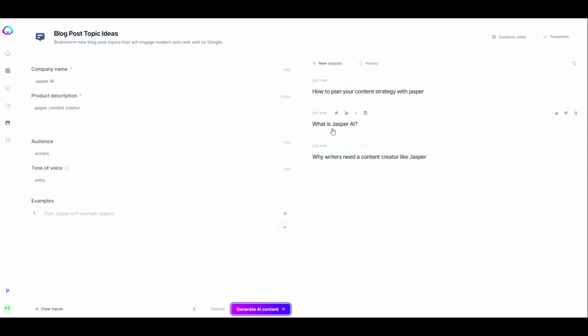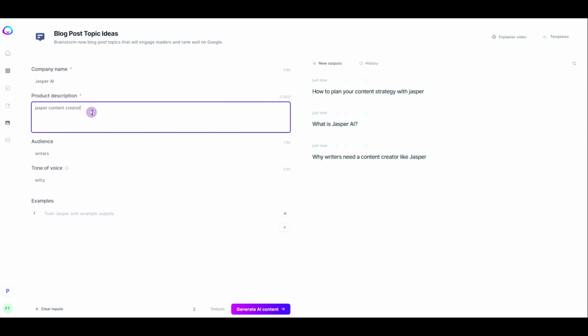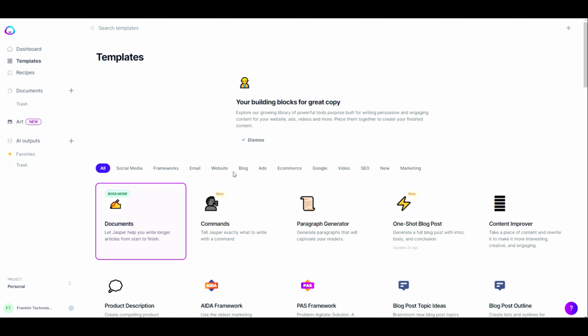Next is increased efficiency. One of the best things about Jasper is that it can help you create content more quickly and efficiently. This is because Jasper does all the heavy lifting for you in terms of research and analysis. All you need to do is input a few keywords, and Jasper will generate a list of relevant topics that you can write about. Additionally, Jasper can help you organize your thoughts and ideas so that they flow together smoothly and logically.